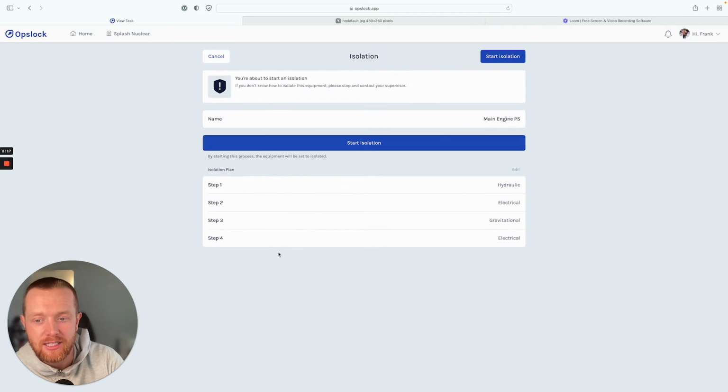When we start the isolation, this one, you can see that an isolation plan has already been created. So there's multiple steps, and it's going to show us how to install this isolation. If you want to learn more about how to create one of these plans, there's a separate video on isolation plans that I'd encourage you to watch.